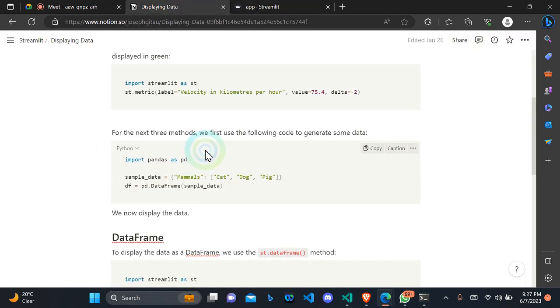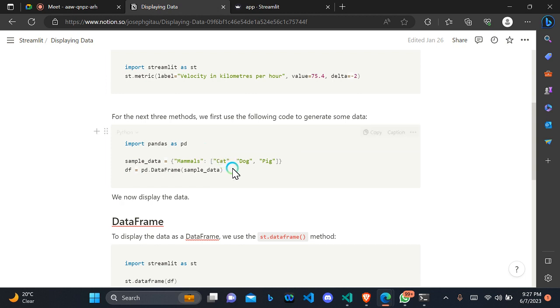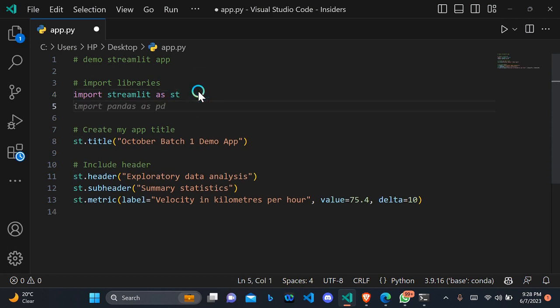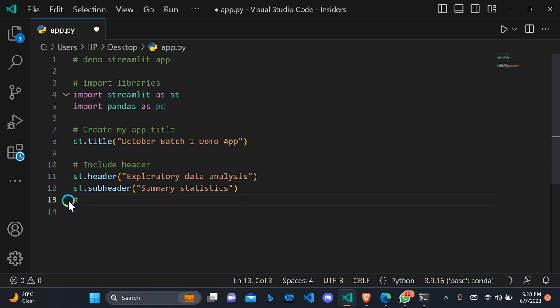Then we have for the displaying of data frames. So let's copy this. So we will have to import the pandas library again. So this is just from the basic parts. So I will include the part for importing the pandas library. Then I'll remove this part here. Then I'm going to say this. So display data frame.